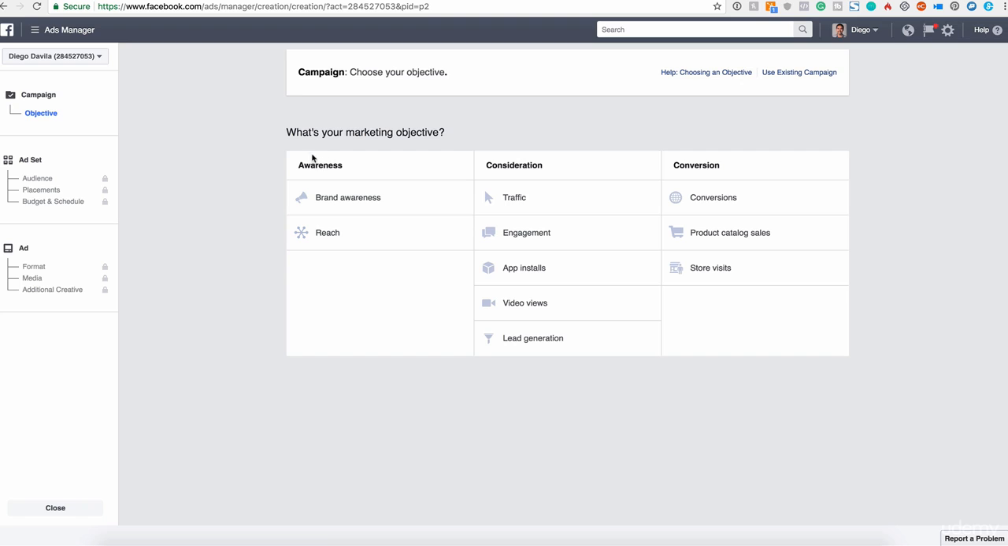So on awareness, we need to use the goal awareness if we want to create brand awareness for your business, for your products, for your brand. So if you want to reach more people, you can choose this one. If you want to create an ad that will let people know about your product, if you have a new product, or if you want to let people know about your business, you can click on brand awareness.